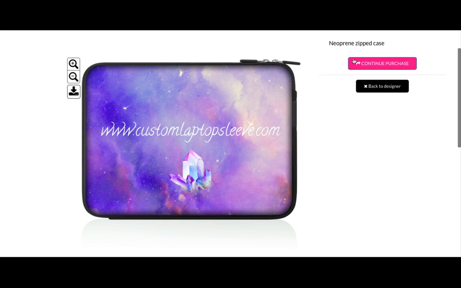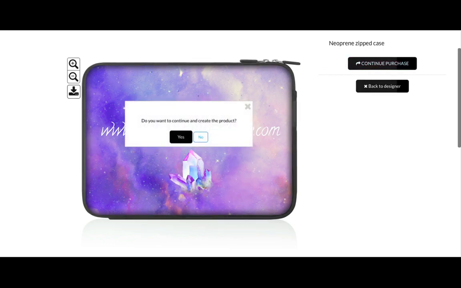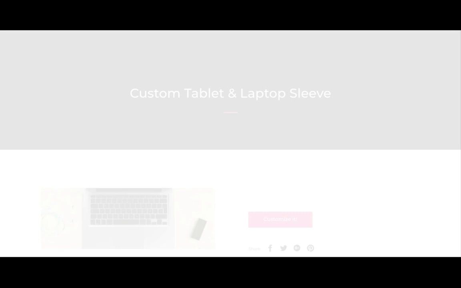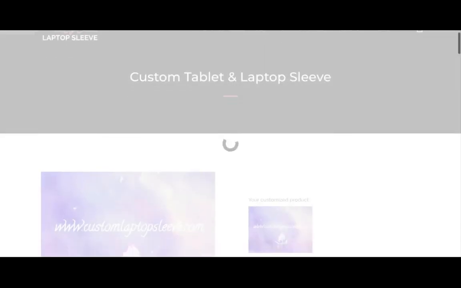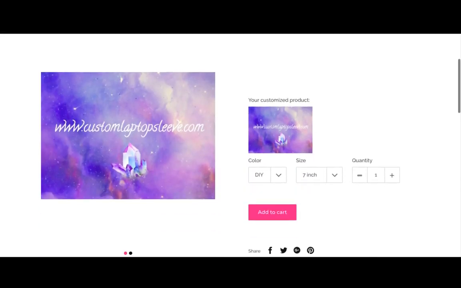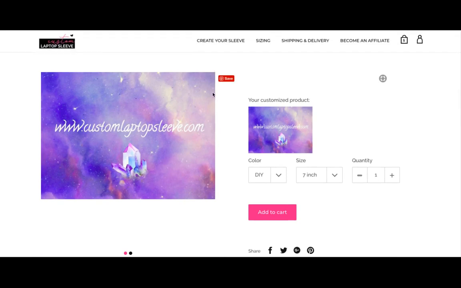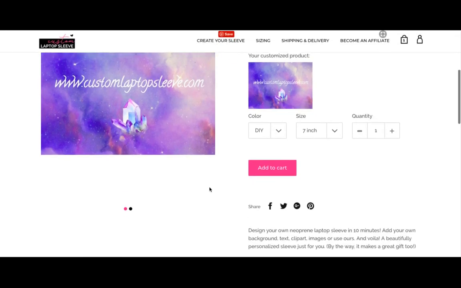So once you're happy with the design, you click on Continue Purchase. Do you want to continue and create the product? Yes. So this is when the file saves, and I actually already received the file. I received the files in an editable version, so if there's a small mistake or if there's something up with the alignment, I can fix it before sending it for print. It's important that when you do the design, you leave a bit of space around the border just in case.